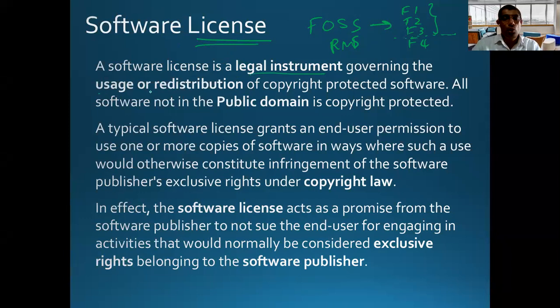Governing the usage or the distribution, how you should be using or how you can distribute. That's where Bill Gates says that you're not supposed to distribute. Even the office copy, you can't take it home and use it, say that you are still using it only for office work, right? Still you have to buy another license for that. So that's usage and distribution.